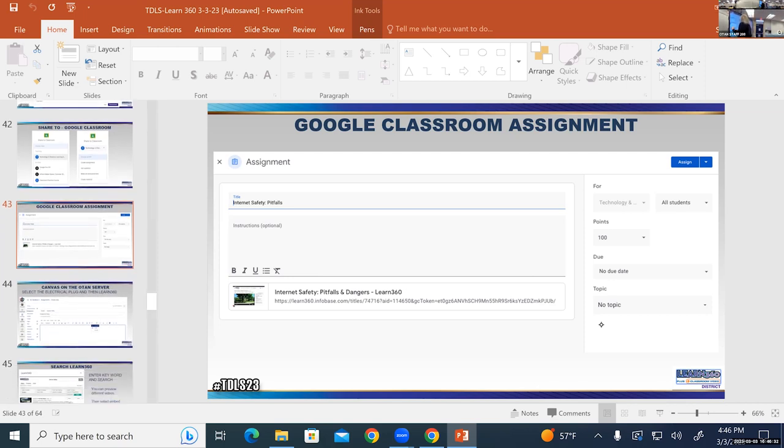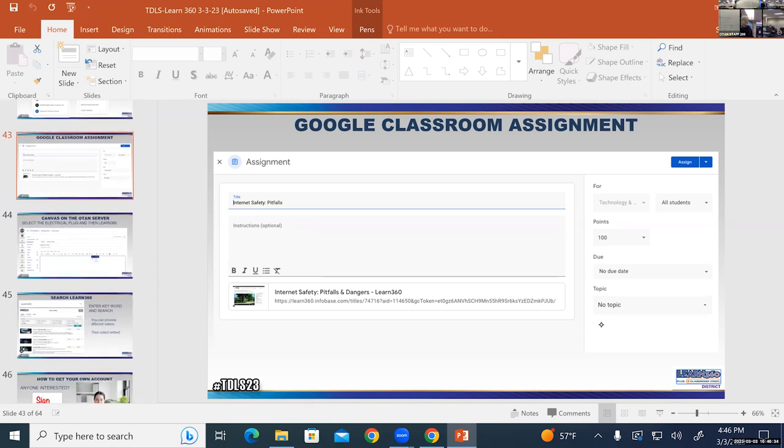I got prompted with this document. Did you get it? We had to go further in. No, you have to get into Learn360 to get your account. Yeah. Okay, just write down the username and the password.